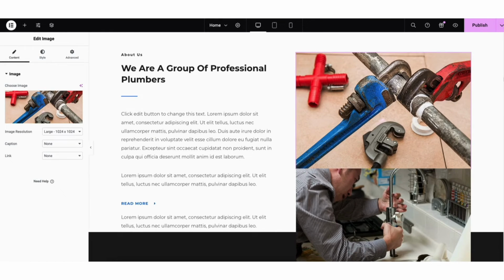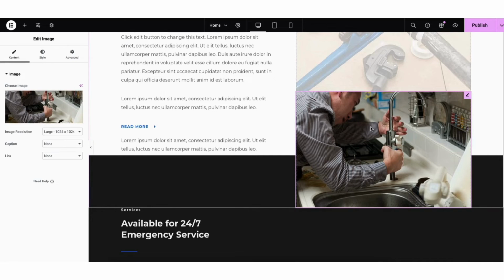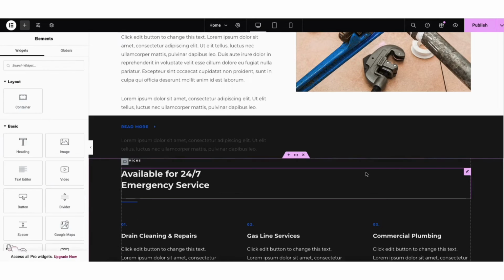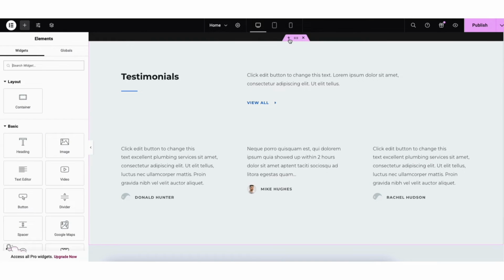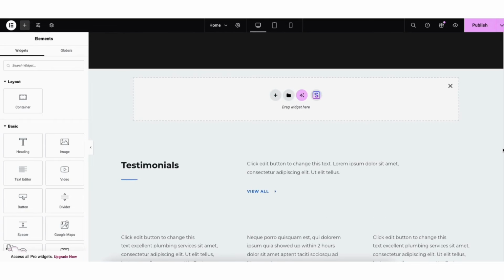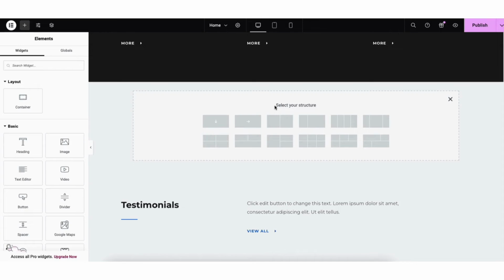You do the same steps for the second image here. If you only want one image, just delete one by right-clicking on it and clicking Delete. If you scroll down to the next section and hover over the section, you can click the plus icon and then click the plus icon showing again to add a new section to the page.